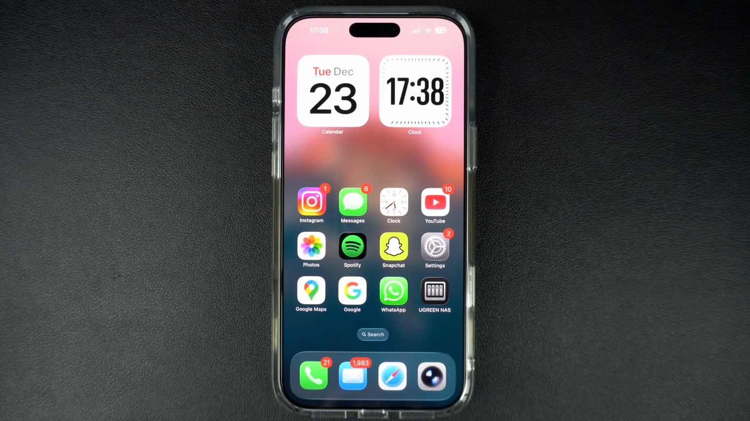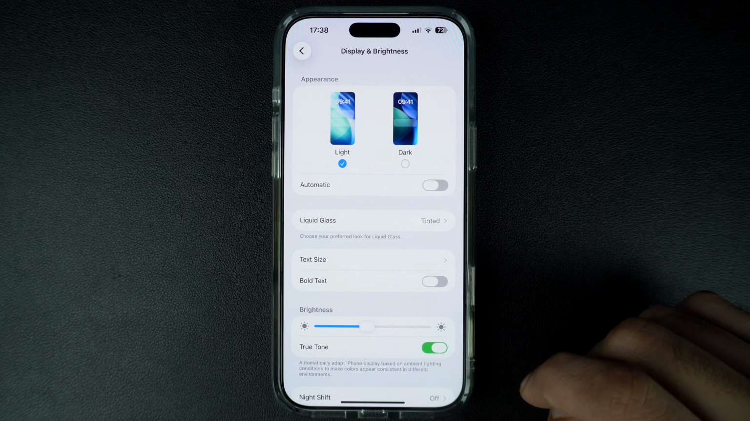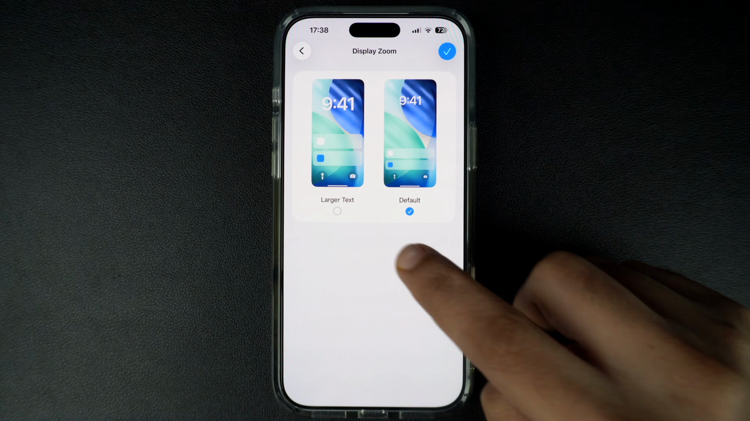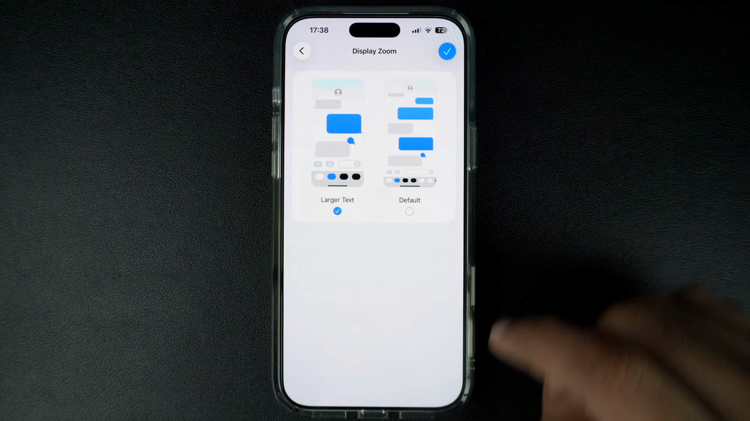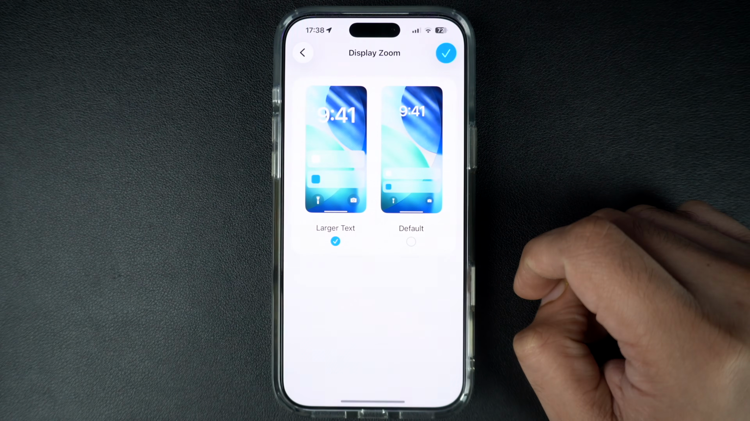For this, open the Settings app and tap on Display and Brightness option. On the next page, tap on Display Zoom option. On the next page, select the larger text option. This will make the icons, text and various UI elements larger on your device. Hit the Done button from the top.